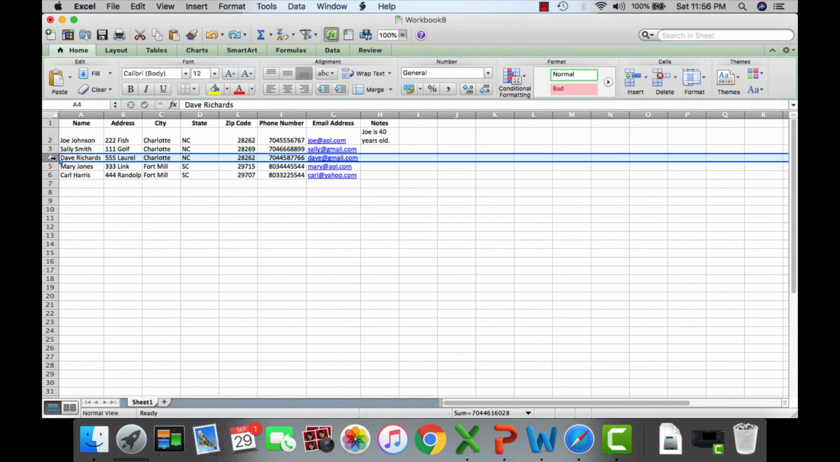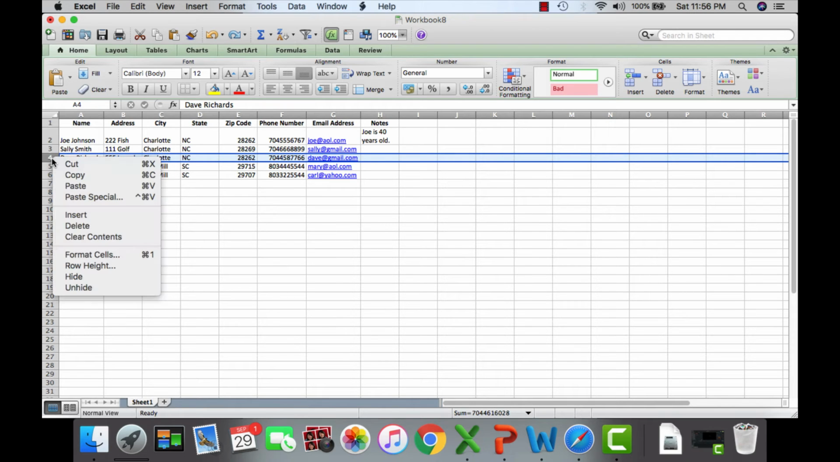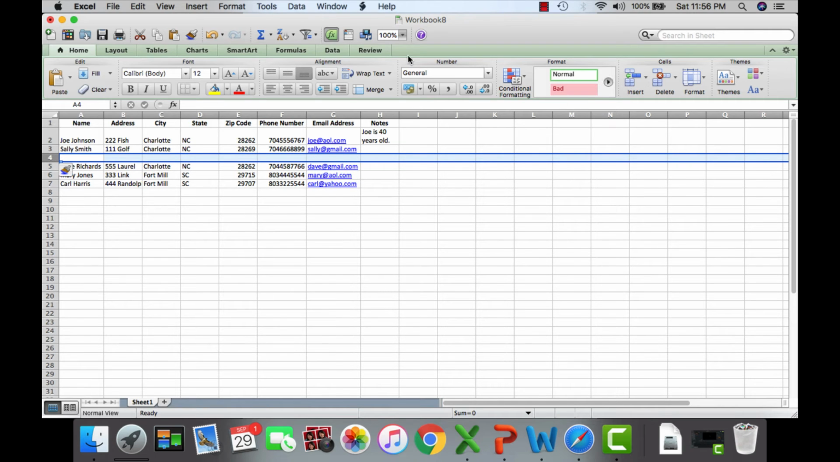Same thing for a row. Let's say we want to add somebody in between Dave Richards and Sally Smith. You'll click on the number 4 so it includes the entire row. Right click, hit insert, or you can go over here and hit insert. Pretty simple stuff.